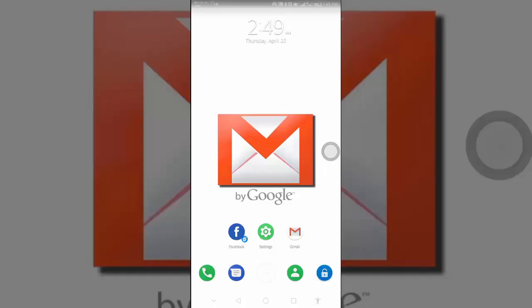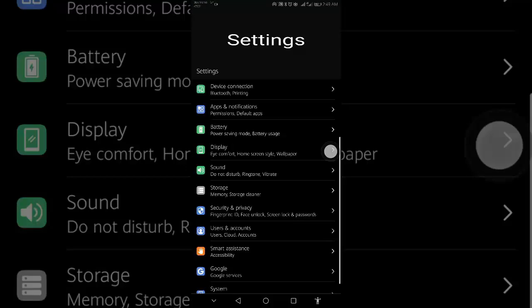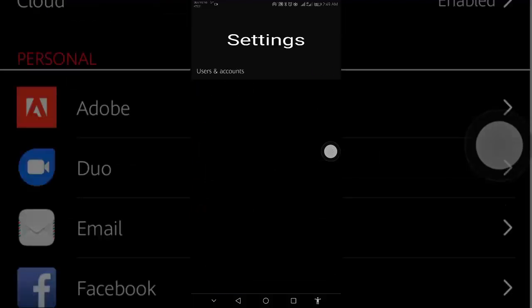To add a Gmail account on your Android device, go to the Settings app of your phone. Tap Settings. On the Settings app menu, tap Users and Accounts. On some phones, this option may be Accounts.